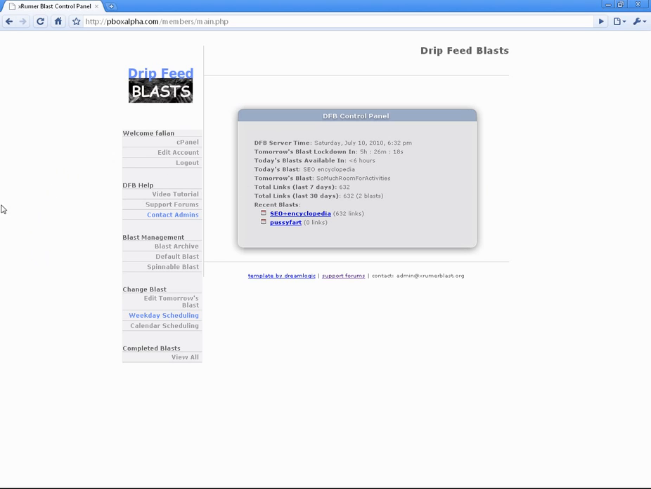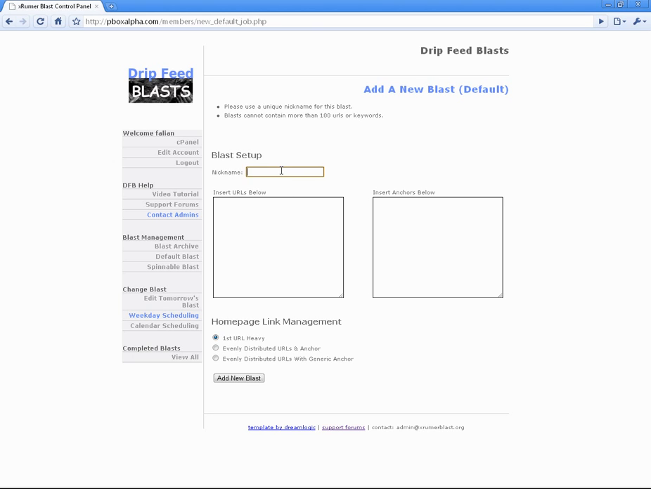Alright, so now we're going to move on to blast management, and I'm going to show you guys how you can create some simple blasts. So first we're going to go to default blast. Default blast is the easiest way to create a blast. Basically, our thinking behind this is if someone has 20 Web 2.0 properties, and they want to send a bunch of different anchor text to those 20 Web 2.0 properties, this is how they do it.